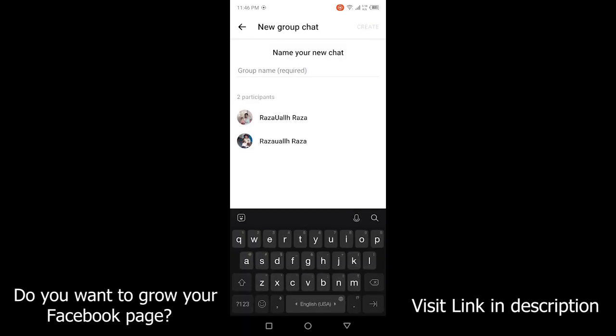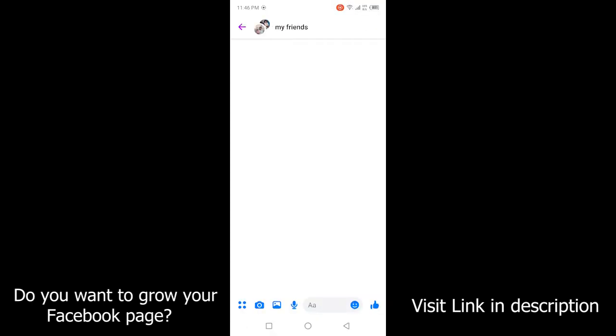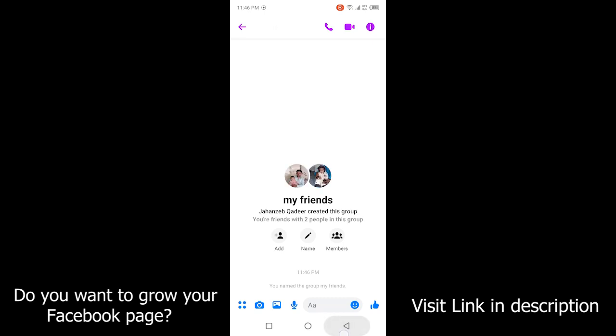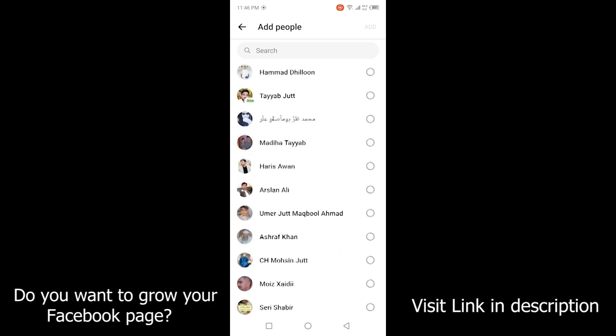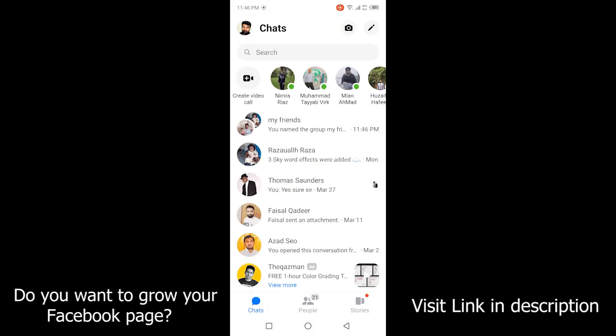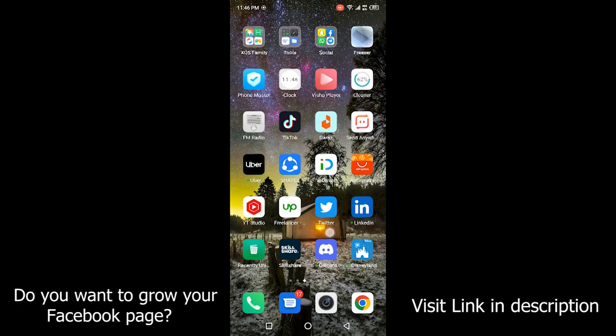So I'm going to name my group my friends. You can name it according to your choice, and then you need to click on create. So you can see that now the group chat is created. And if you want to add more members, you simply need to click on add, and you need to select any of your friends. So by following these steps, you can easily create a group chat on Messenger.